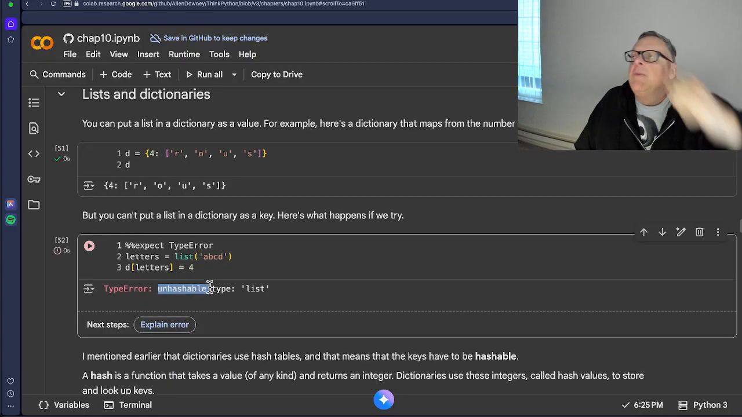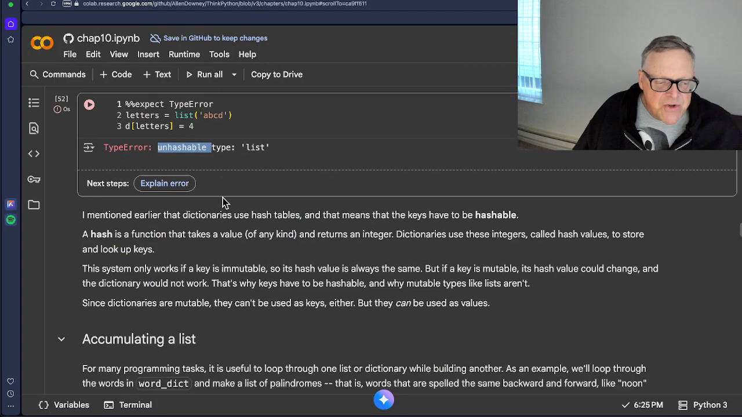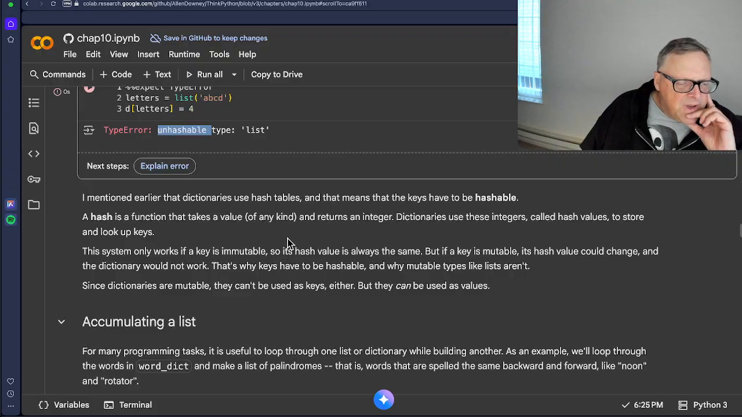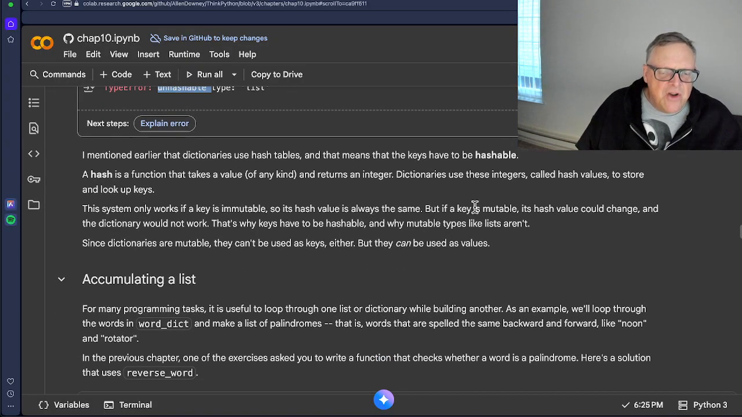It has to be able to boil this down to a number to get this speed up that comes through dictionaries, and it's not able to do that to a list. Although I must say I could think of ways to do it, but anyway, Python has chosen not to be able to hash lists. All right, and that's the game. The key has to be immutable. The hash value has to always be the same.